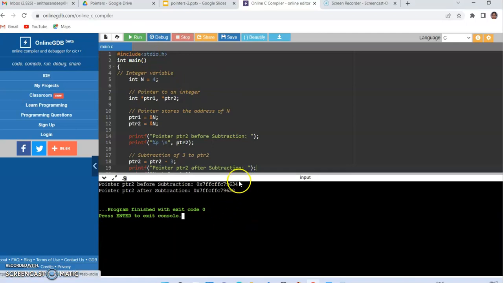You can observe at the end it is 34. So if you assume that the integer value takes 4 bytes, then the first decrement will be minus 1, which will make the address 30, and one more subtraction will make it 2c, and one more subtraction will make it 28. So it is subtracting 12 from the 34 at the end, which is 34.